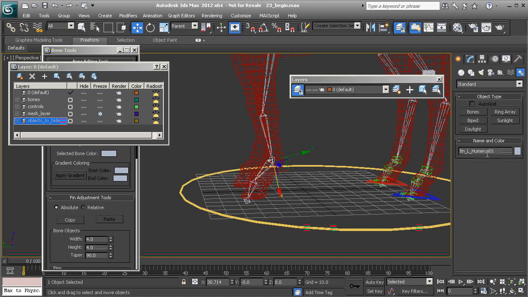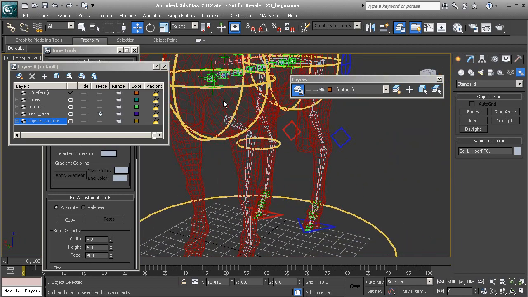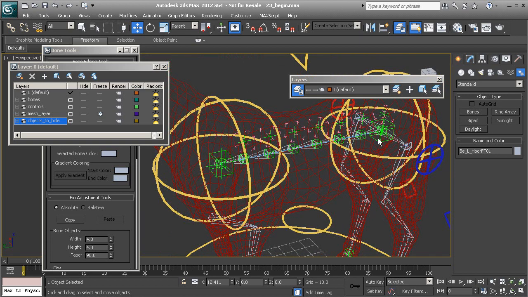So let's make sure we add our suffix FT. So that's going to be pastern FT underscore A 01. I'll go ahead and copy the name and use that to rename the next. Okay, and then finally we have our hoof nub. So that's BE L hoof FT 01. Okay, great.